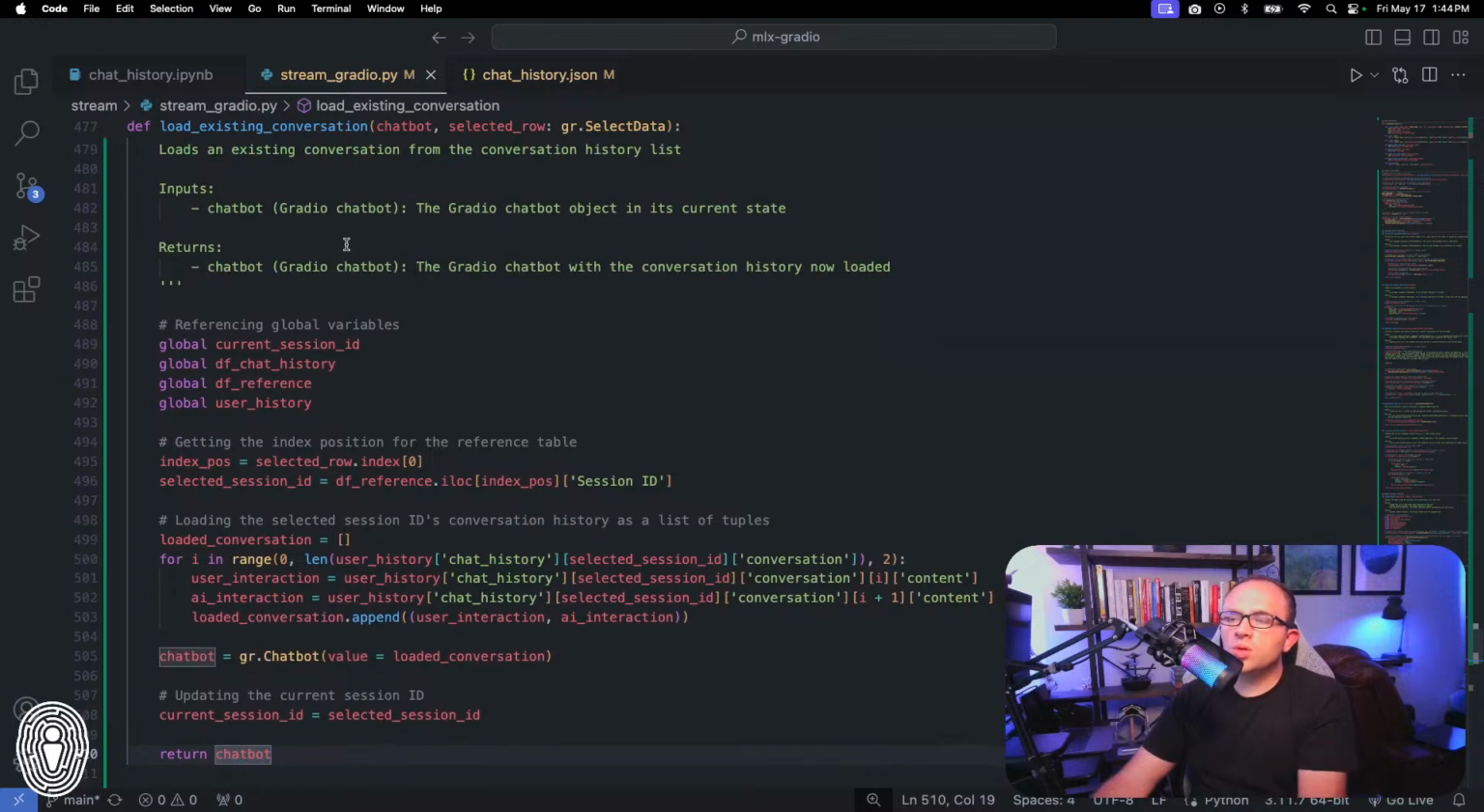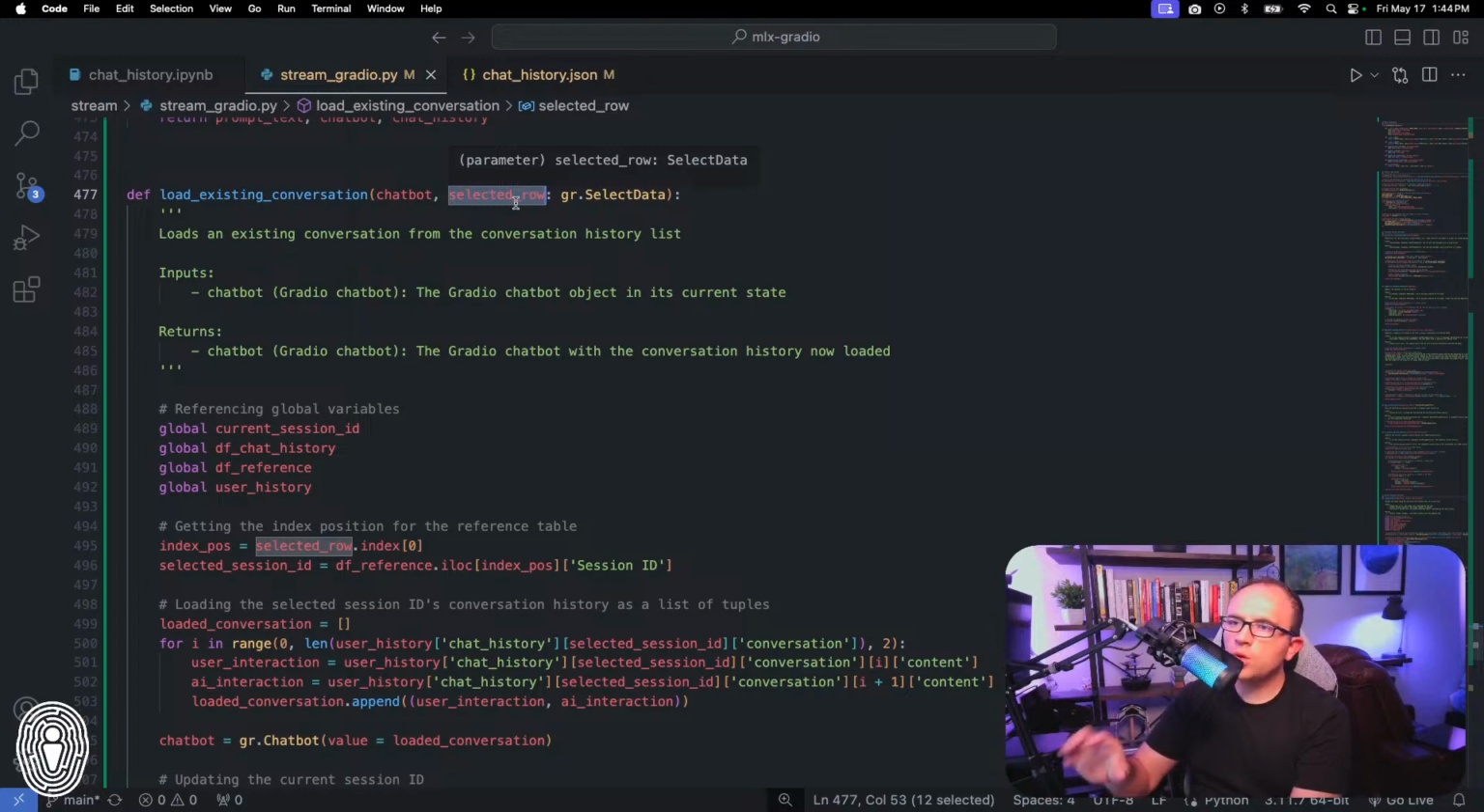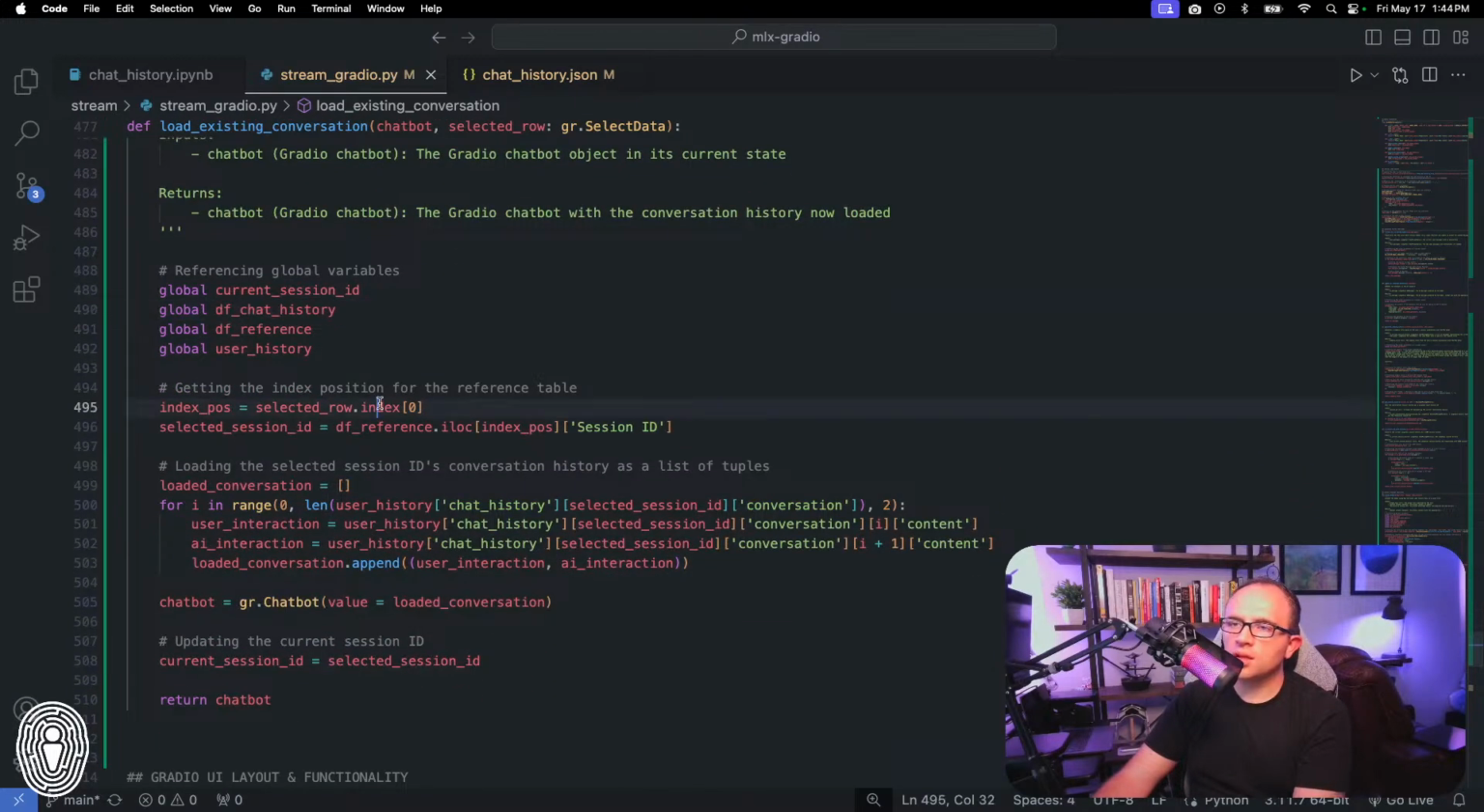Basically, what's going on here is, when we click on one of the rows, and this is the other part that also kind of confused me, Gradio only allows you to pass in Gradio objects. So when we invoke this function, we're allowed to pass in the chatbot, but then they sneak in this little thing called the Gradio select data thing. And that took me forever to figure out. But basically, when you select a specific row in the data frame, it will be stored as part of this select data object. The select data object has the index value that we can pull out of the selected row. Then we can go into our reference table here and get the session ID associated to that.